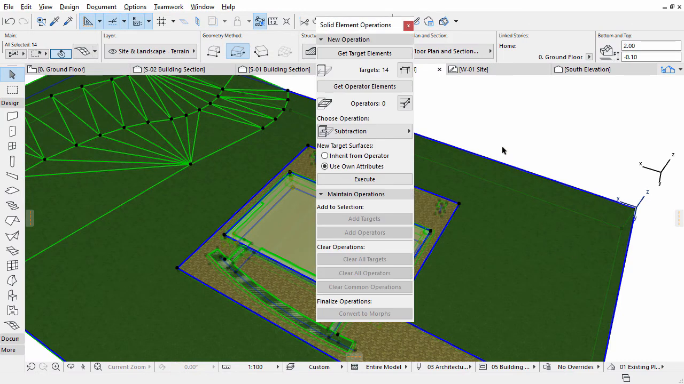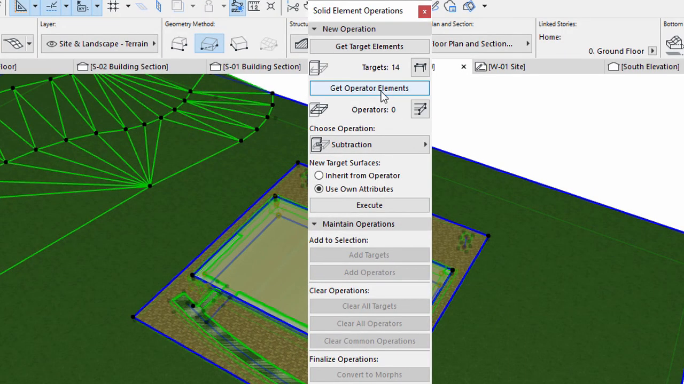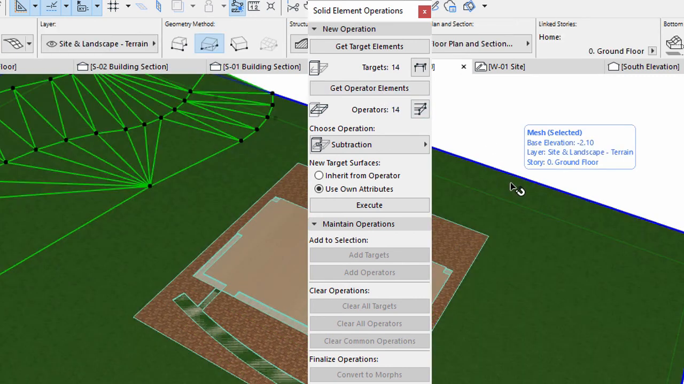Here we can define connections between selected elements. Click the Get Operator Elements button to add the current selection of 14 elements as operators. Now select the mesh only. The foundations and slabs will be deselected. Click the Get Target Elements button. Now you have one target element and 14 operator elements stored.